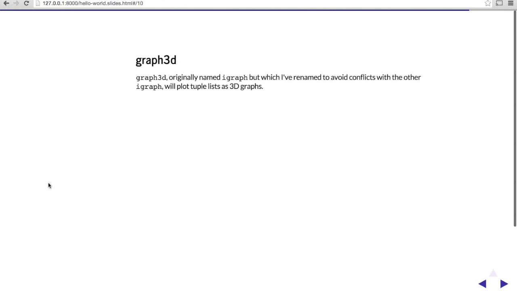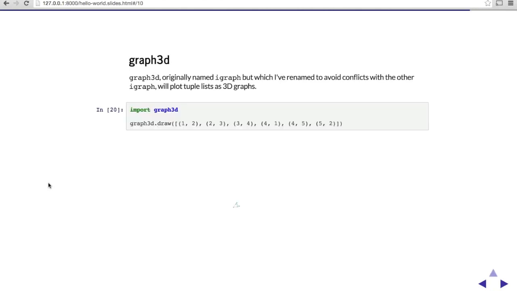And finally, we have this Graph 3D library, which confusingly is also called iGraph, at least on GitHub, but I renamed it because otherwise you would have conflicts with the other iGraph. But anyway, this will allow you to draw 3D graphs and manipulate them with your mouse. And the syntax here is pretty simple. It's a list of tuples with source and target nodes. So node 1 is connected to node 2, node 2 is connected to node 3, so on and so forth, to create a graph like so.